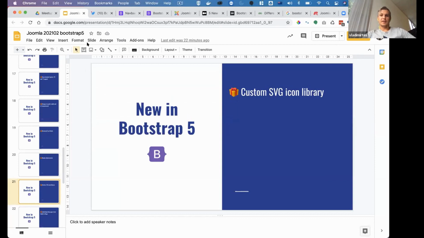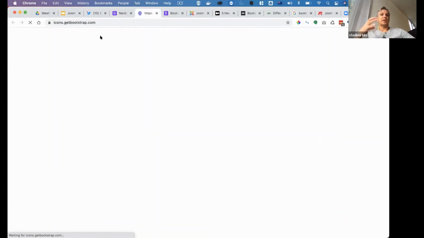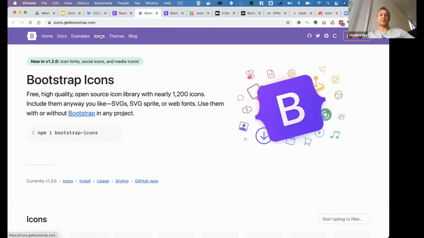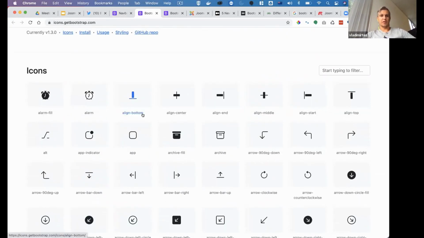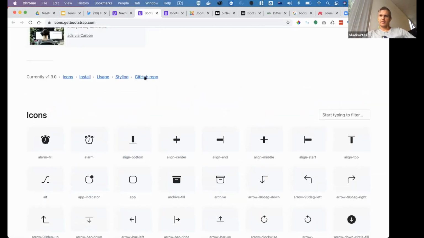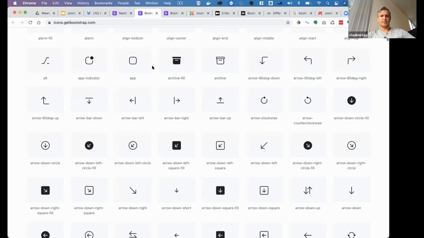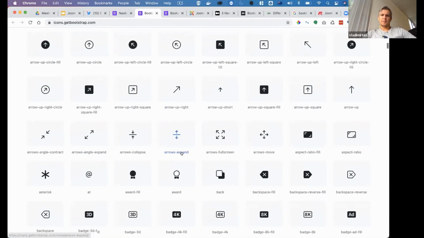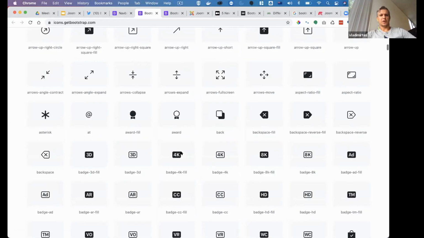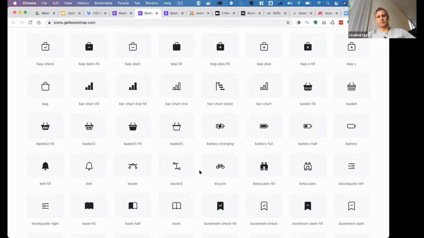So the next thing is a custom SVG icon library. They moved it now to the top, and you can go to icons. It is downloadable as a separate library. If you're using something like Font Awesome, you probably know what I'm talking about. But Bootstrap now has, I think, a few hundred, almost 1,000 icons. Maybe with 1.3, they actually hit 1,000 icons. It's not as extensive, I found, as Font Awesome, but Font Awesome was there for a while. And this one is tightly coupled with Bootstrap, so it's very nice to use with Bootstrap.